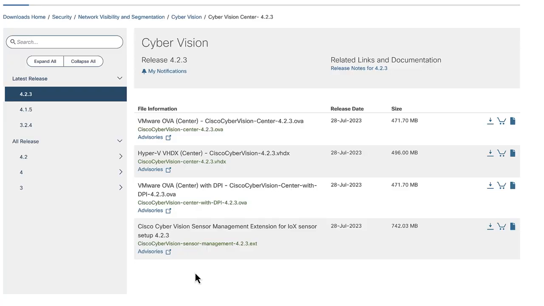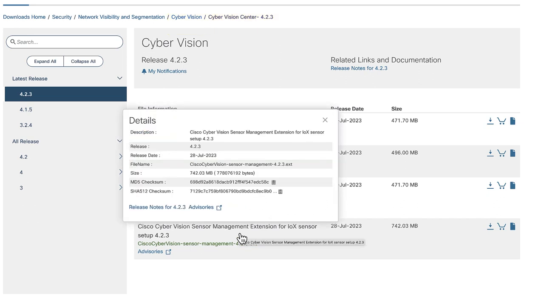The first step will be to download the Cyber Vision Sensor Management extension from Cisco.com. So if I navigate to the Cyber Vision downloads and go to the center, you'll see that for each release there is the Cisco Cyber Vision Sensor Management extension for IOX that will be related to the version of the center that you're running. You do want to try to match these versions with each other. So as of today, the latest version is Cyber Vision 4.2.3, and so I'll be downloading the Cyber Vision 4.2.3 Sensor Management Extension, which is a .ext file.